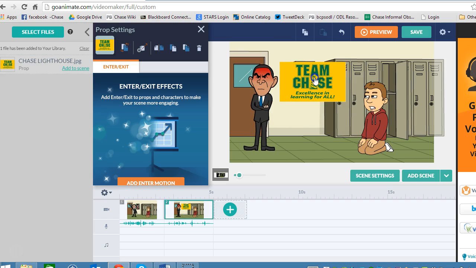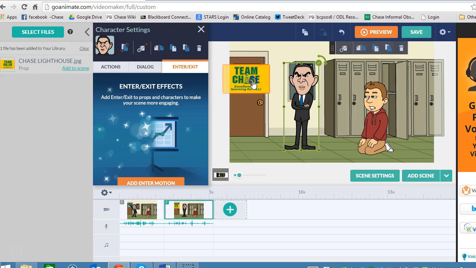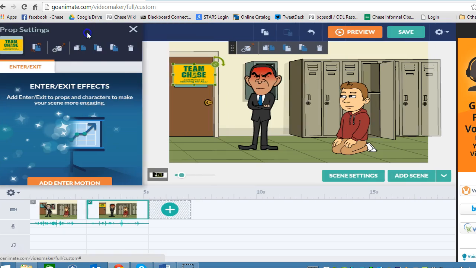Okay, so that looks dumb, but gives you an example of how you can insert things. Maybe it goes over here on the window. Move Obama in front of that. This is what's in the principal's office window. There we go. Anyway, so that's how you import a prop.